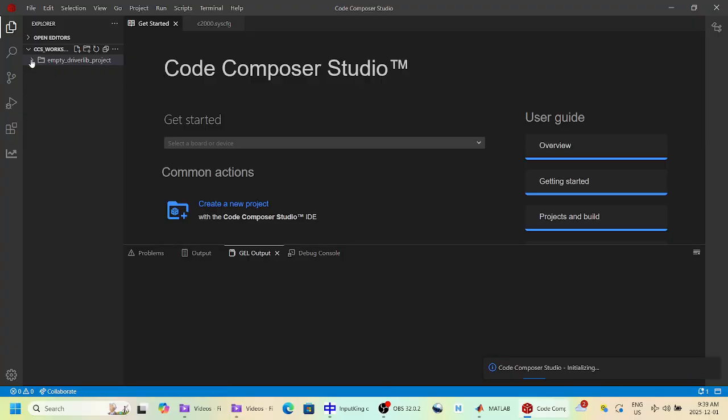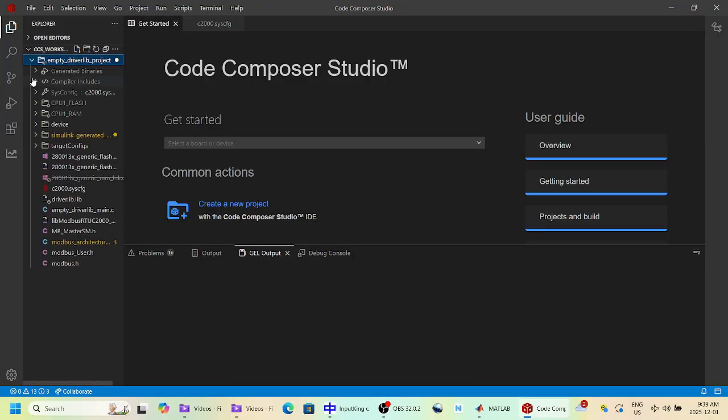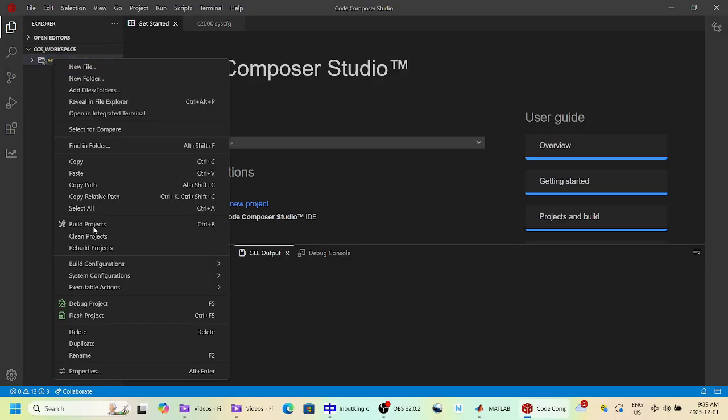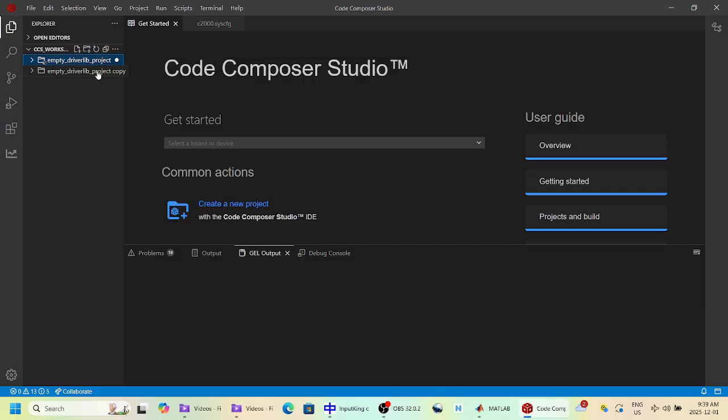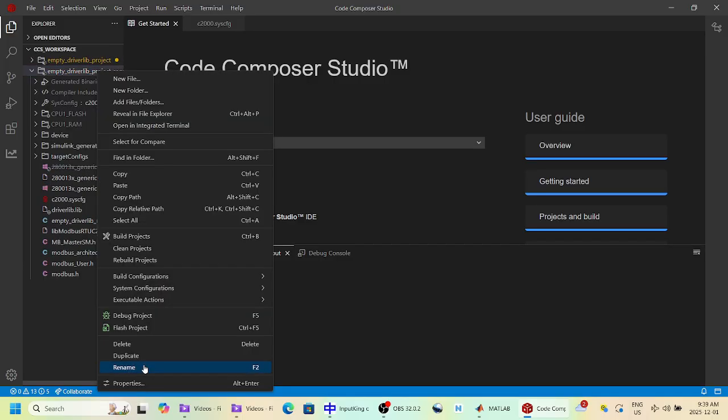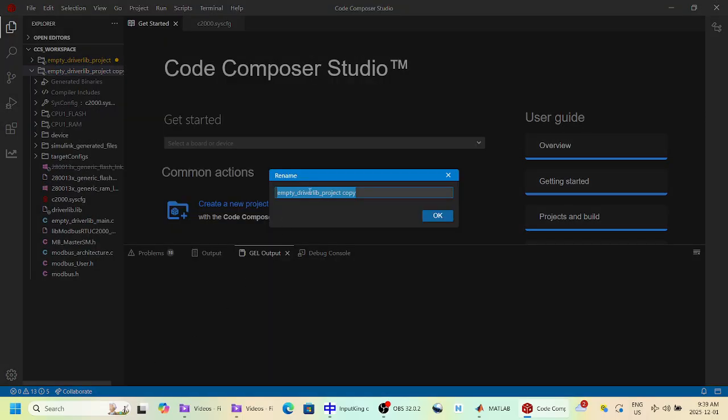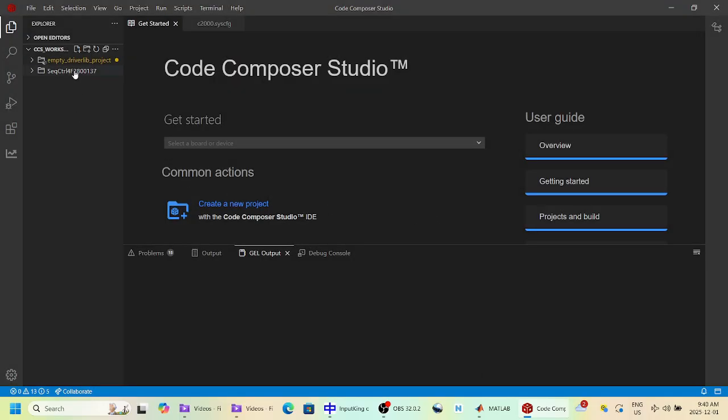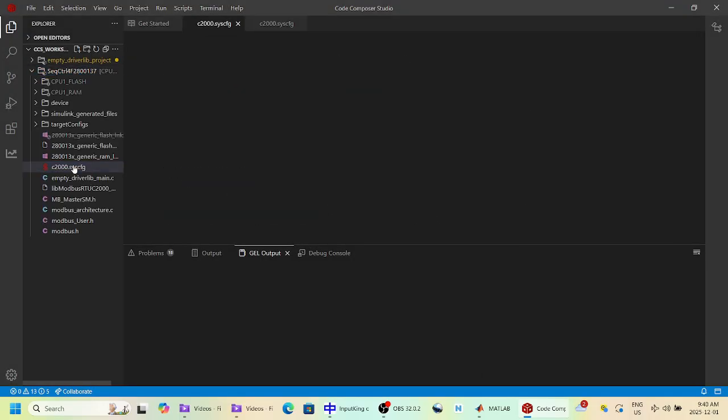Open CCS version 20.xx or later. Right-click the previous project, empty_driverlib_project, choose Duplicate. Rename the copy to secucutral 4F2800137. Open C2000.sysv.